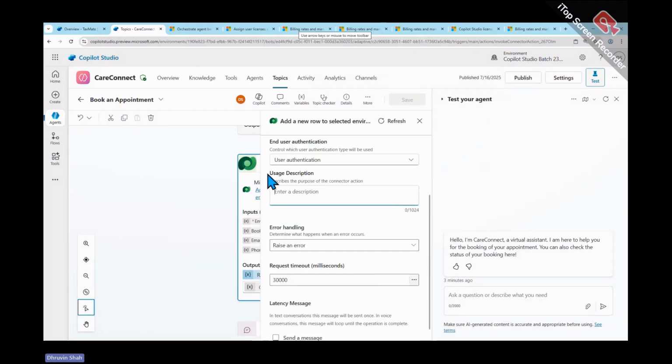Here it is also providing you the option of a usage description. Sometimes you want that when the user asks anything in natural language, it understands the specific connector action or the specific thing. You can just say what the purpose of it is. So if the user asks anything that may not match your trigger topic, it will look at the inside action as well, find that it is somewhere related to booking, so maybe I need to call this topic, and it asks for the necessary information for it.